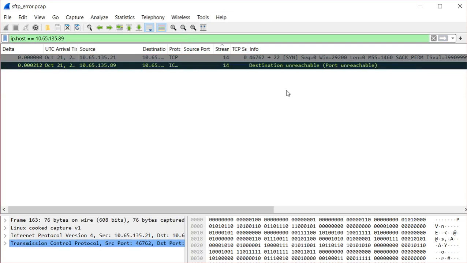So this issue is pretty simple. You need not collect TCP dump for this issue, but I am just giving a demonstration on how to collect TCP dump in case any similar network issues happen. You need to first run the TCP dump command, replicate the issue, stop the TCP dump, and open it in Wireshark. So here it is very clear that the destination is unreachable.